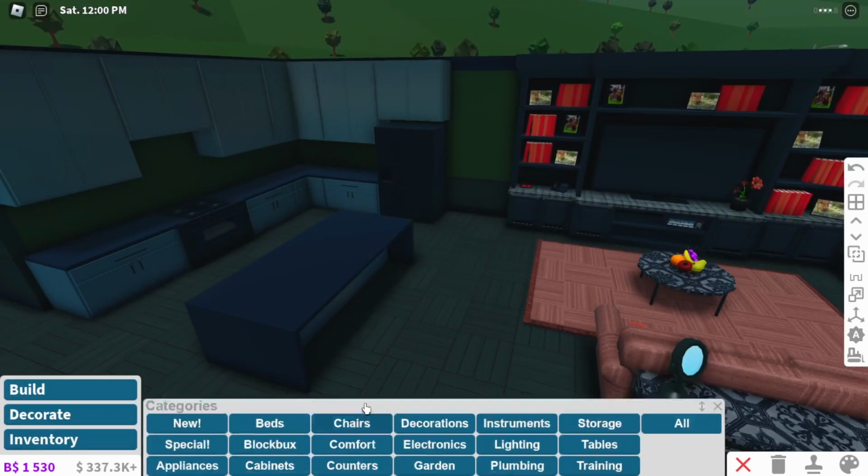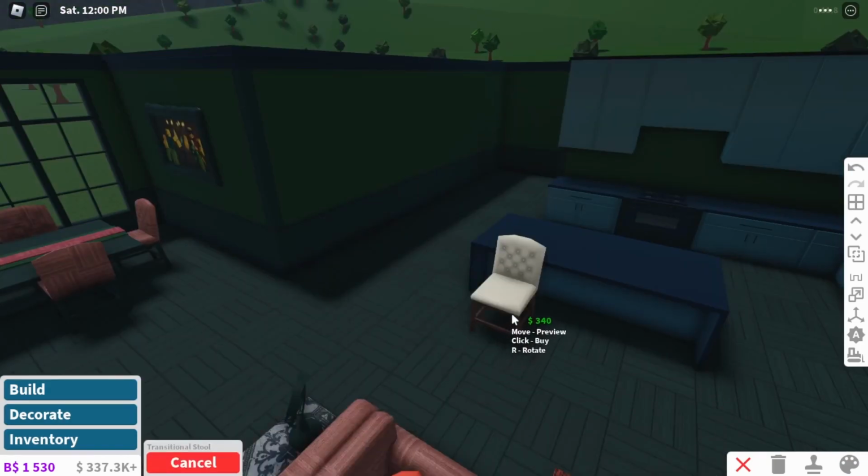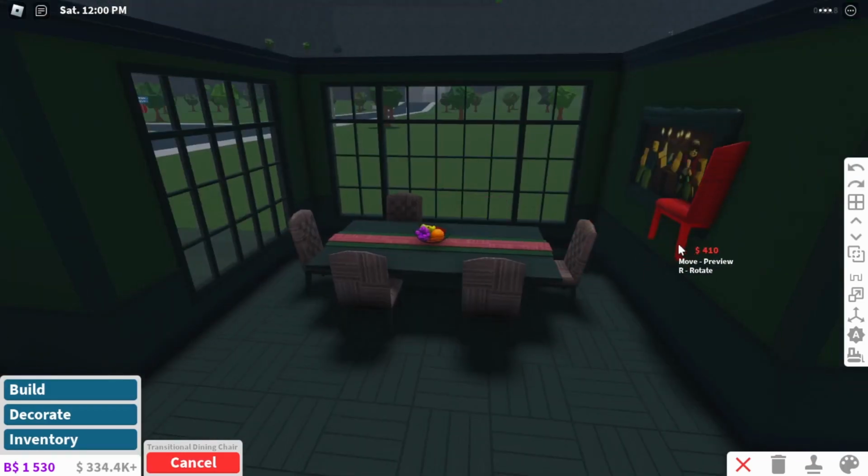And then, of course, we also need some stools. So to keep it consistent, we'll go with these transitional stools. Oh, look what I just discovered. If you overlap the chairs, okay, doesn't that help? It's not as bright. I mean, that's good. Let's just go with that.